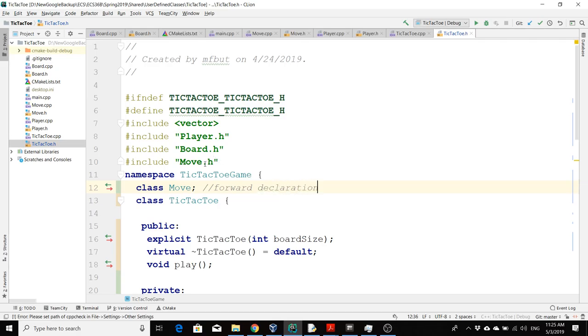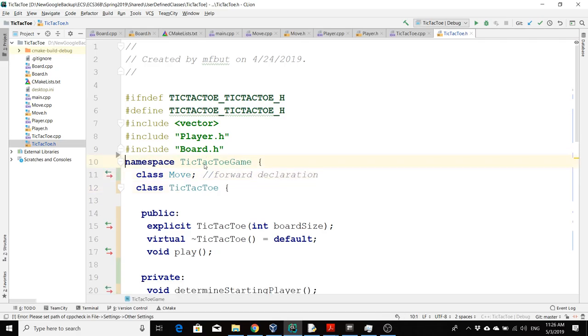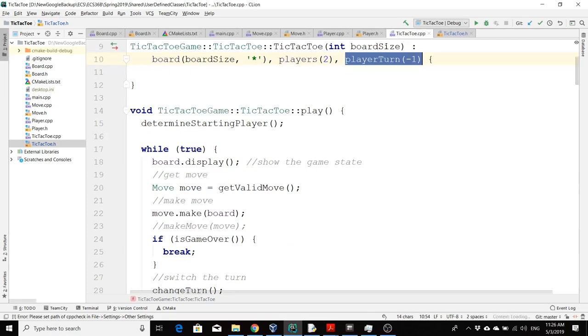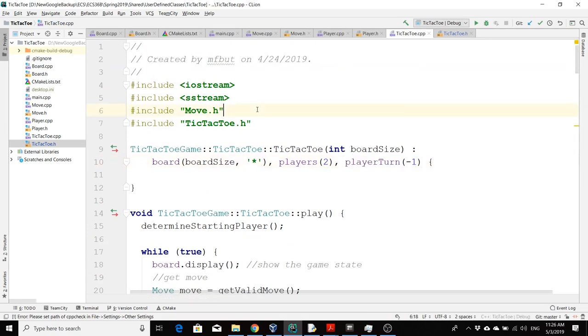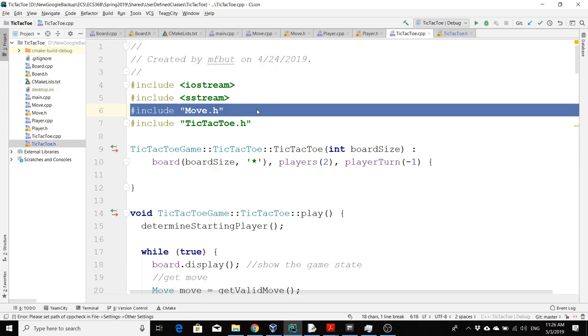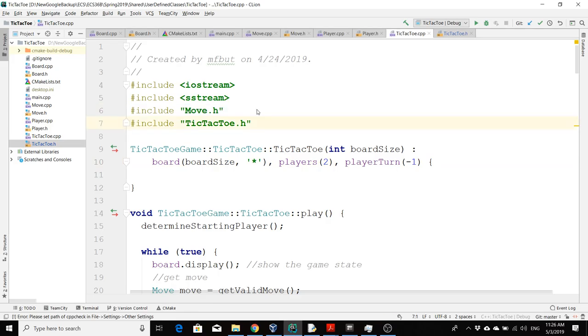And then I would take this pound include out of tic-tac-toe.h, and I would move it into line 6. Again, the order of the includes doesn't matter. Any questions on what we did with that file?